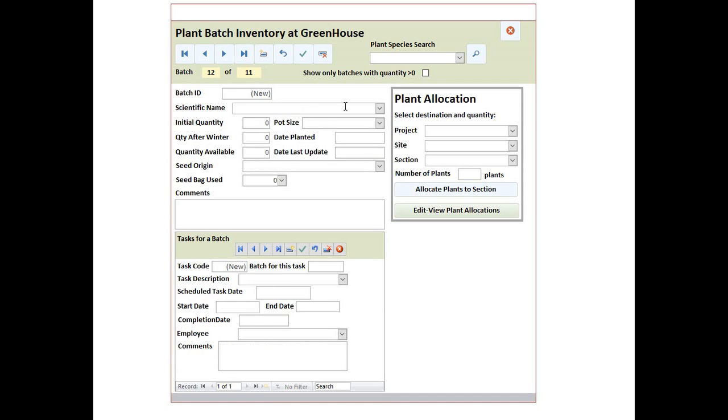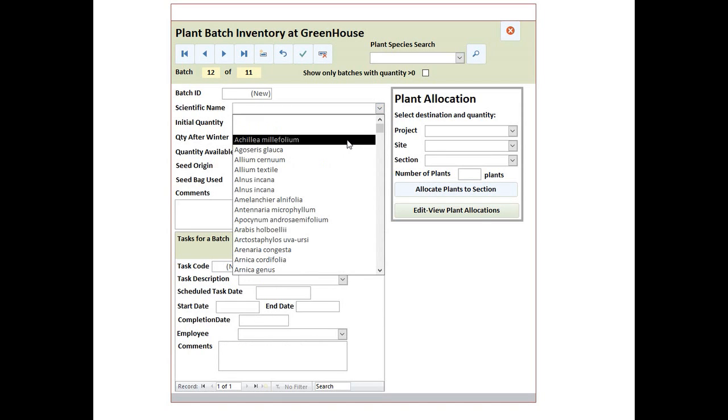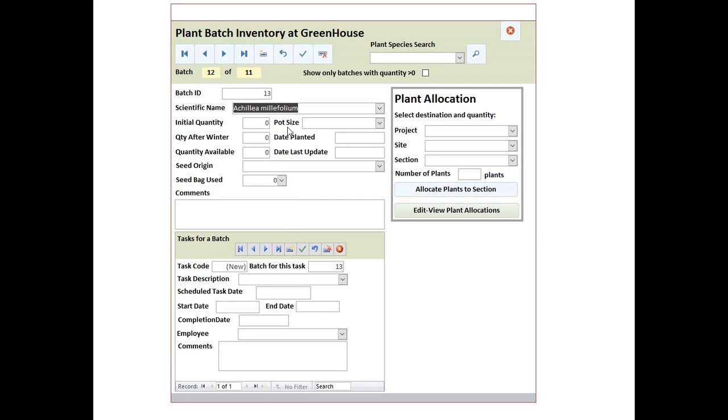So let's start a new batch here. Let's select the same plant species, Achillea millefolium, that's common yarrow. Let's say we plant a tray. Usually a tray has 98 plants. Pot size, let's say it's 10 cubic inch. And date as planted, let's say April 1st. The last update is also April 1st.